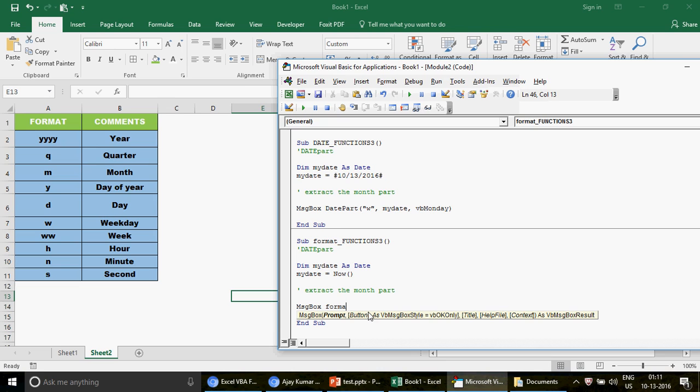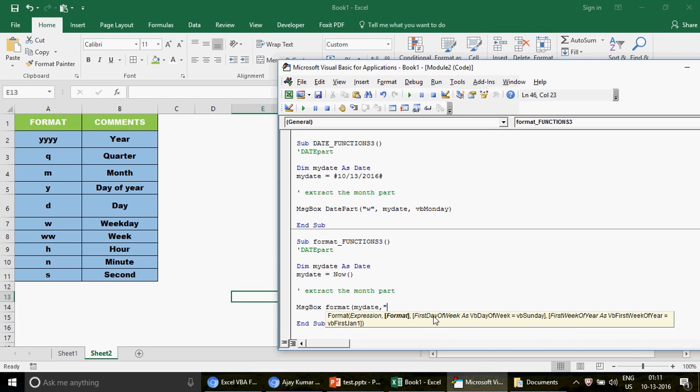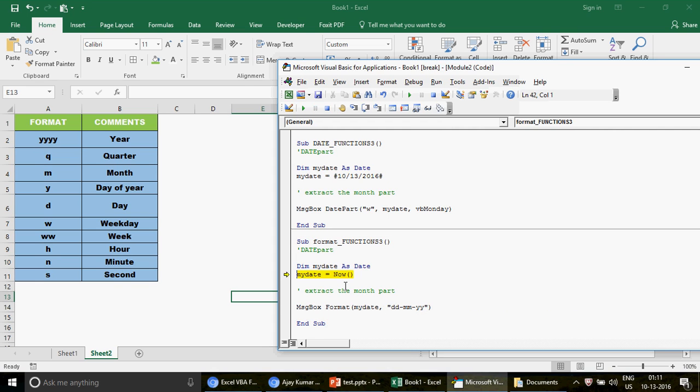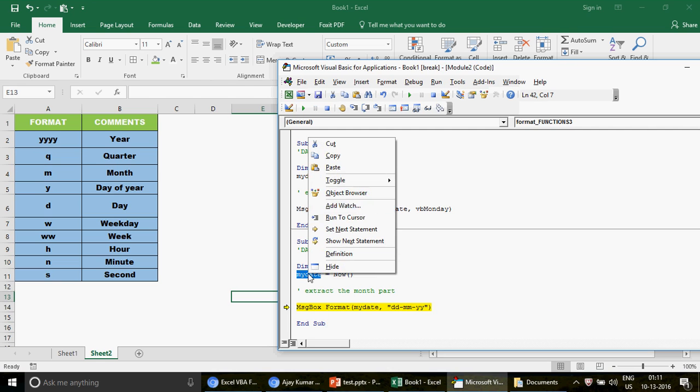So you can use the Format function, and then you can write the expression. Expression is your variable my date, right, which is going to give you the time and the date together. And if you want to change this, I'm going to write here DD and then MM and then YY. I don't need the time, I only need the date format, right? So if you go ahead and run this code, now have a look at my date. Let me add the watch here.